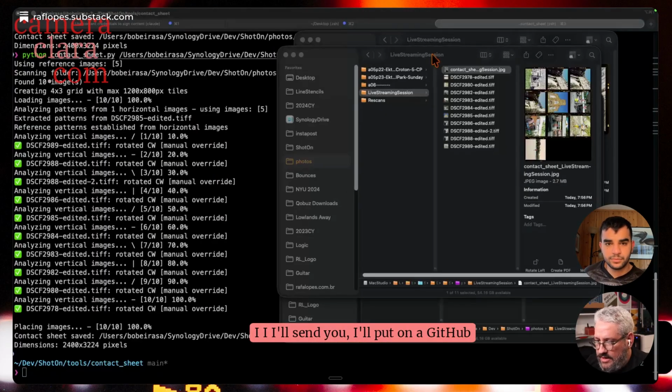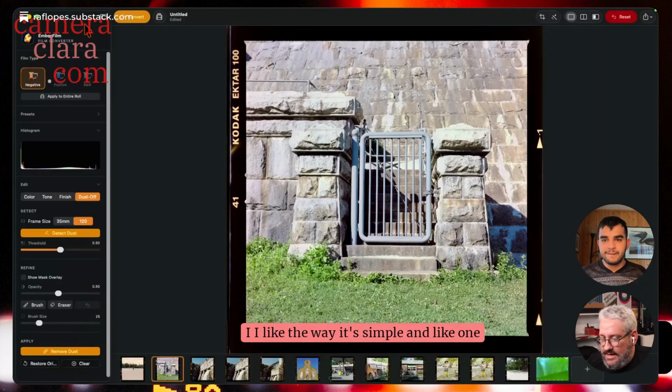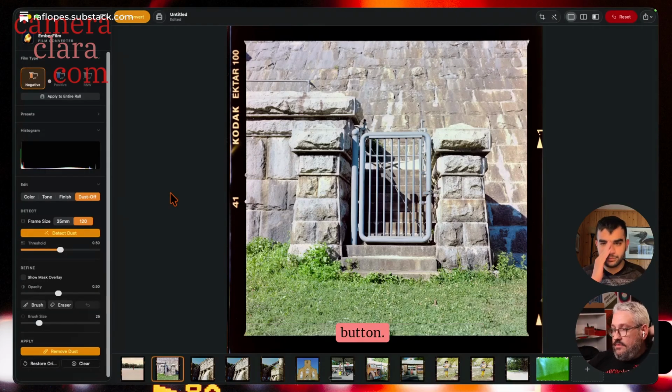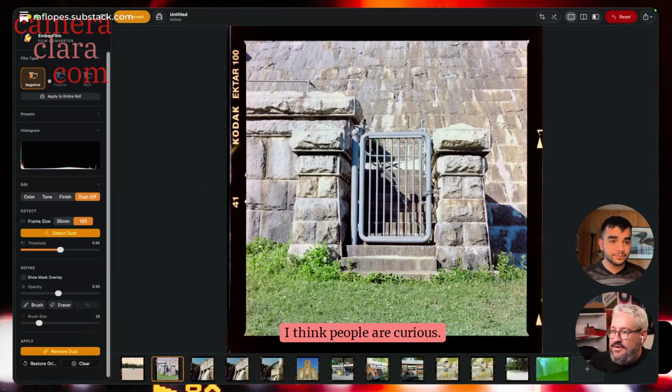I'll put it on GitHub and send you the link. Yeah, that would be great. Thank you. But the software is amazing. I like the way it's simple, like one button. Yeah, I think this will be a success. I hope people are curious.